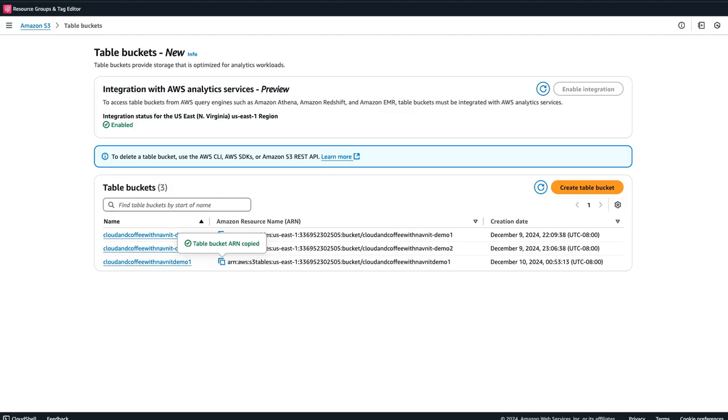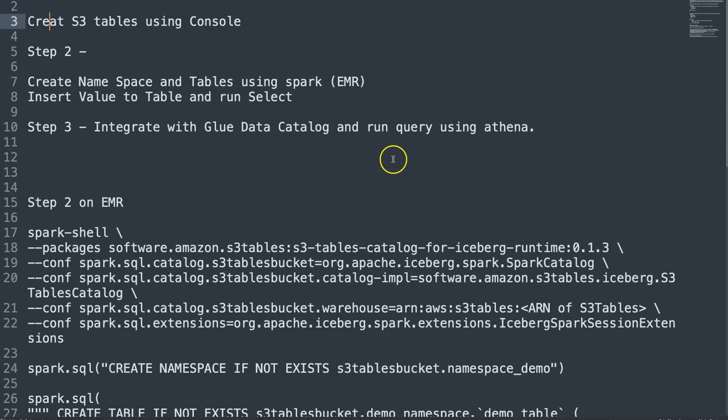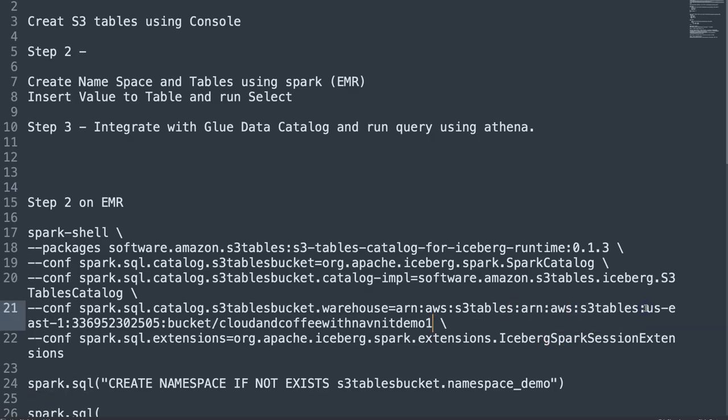Once I'm done capturing it, the next step for me is to log into EMR and work on creating those namespace and tables. So the first thing I need to do is initiate the Spark shell, and when I initiate the Spark shell, I have to replace this ARN of my S3 table. So I'm replacing the ARN of the S3 table.